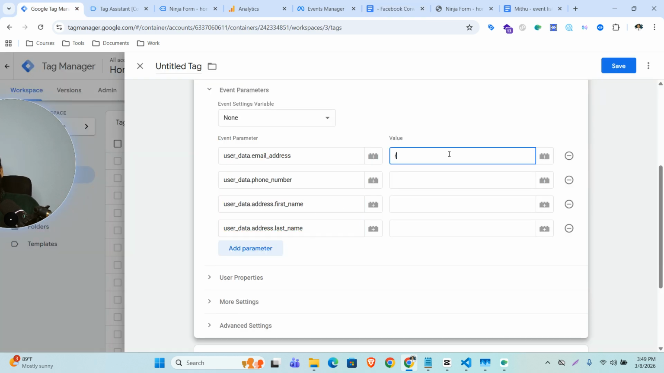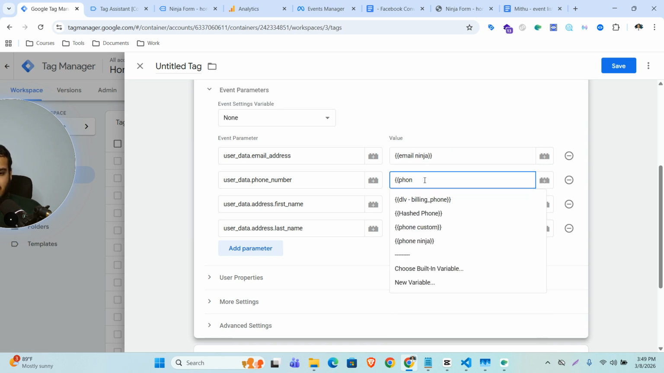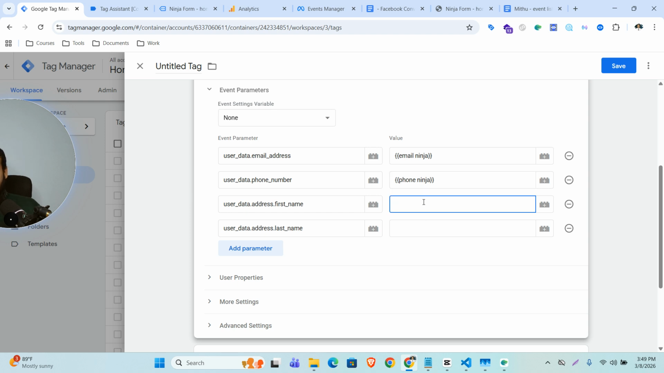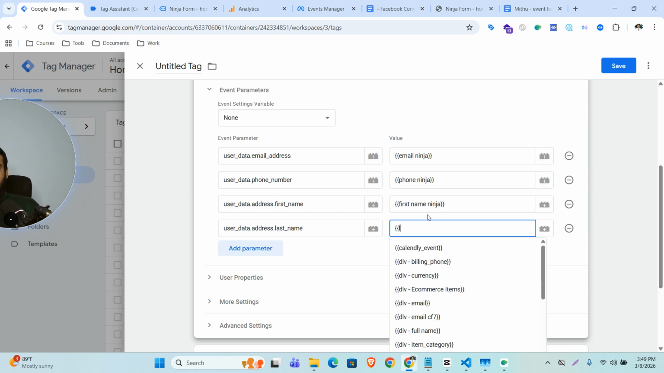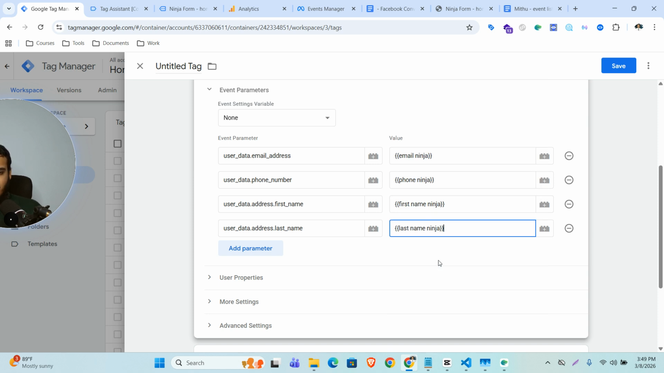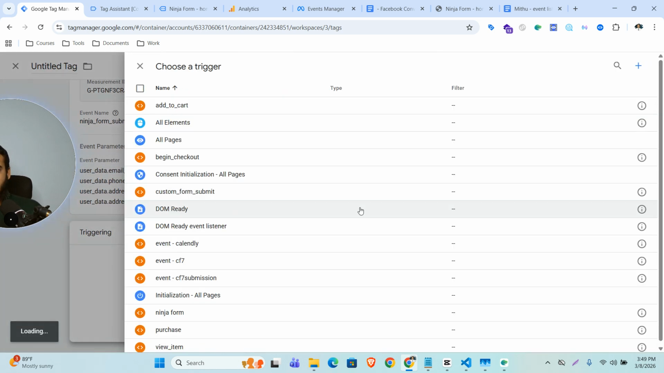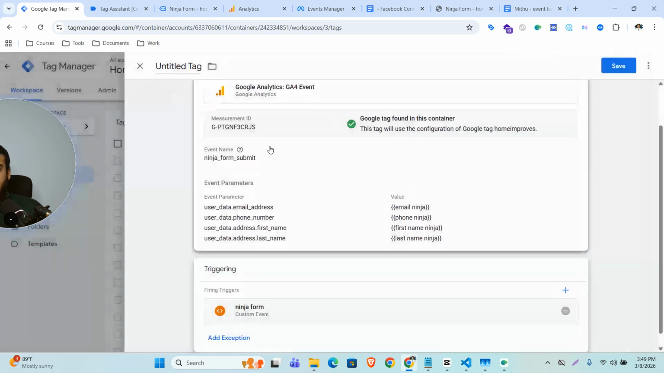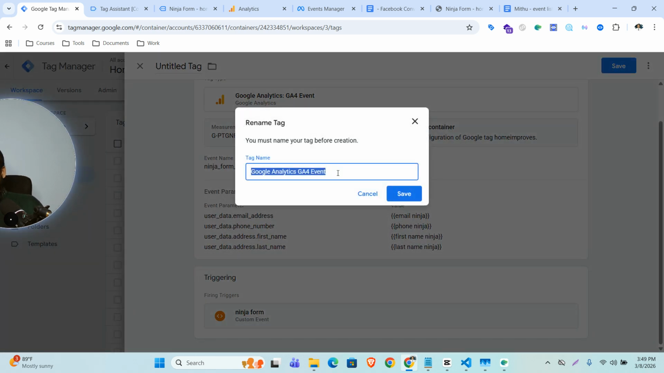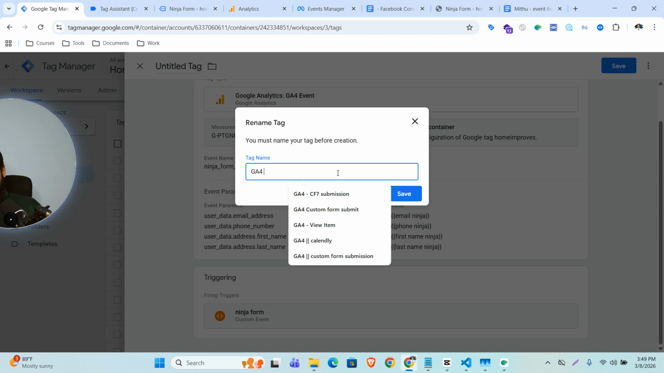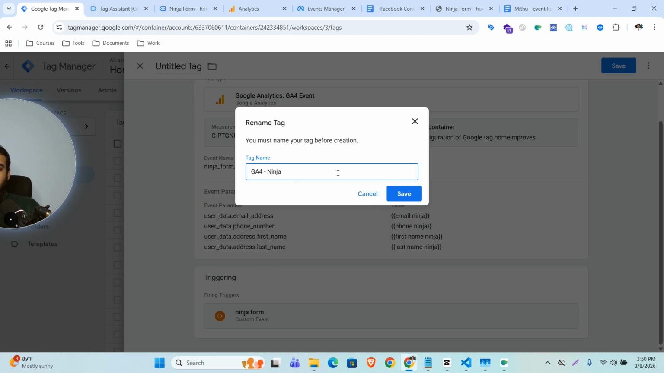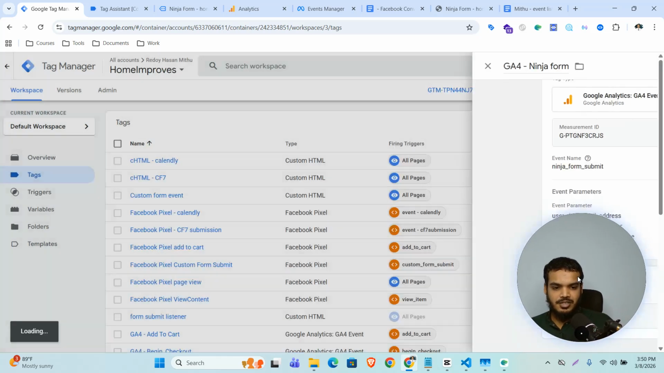Now we need to add email here, email ninja, phone number, phone ninja, first name and last name. This one. And now the trigger is ninja form. Give this tag the name ninja form. So the GA4 implementation is done.